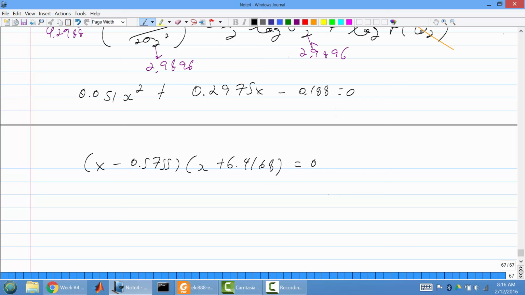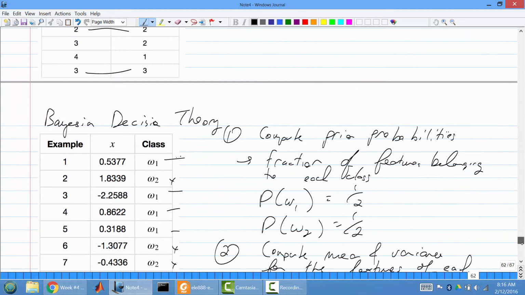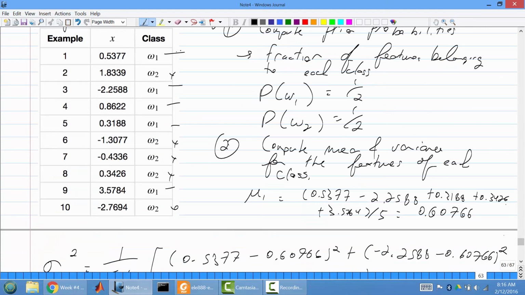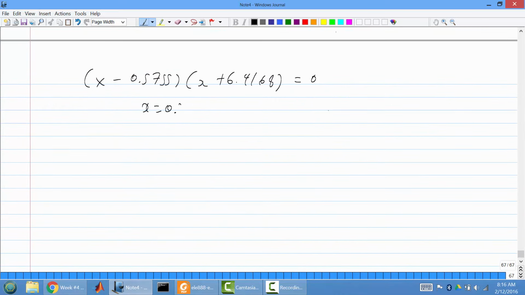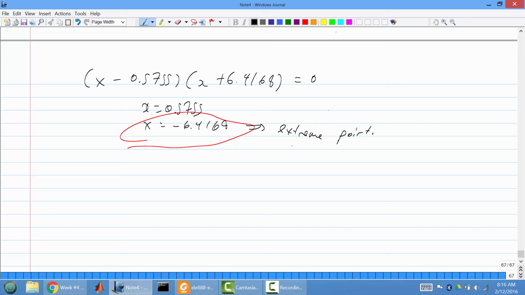Now you have to decide which one makes sense. If you take a look at the distribution of the features that we have, you'll notice that the smallest value is equal to minus 2.76. And now if you take a look at the bottom over here, you'll see that the solutions are 0.5755 and minus 6.4168. So this seems rather extreme. This is way beyond any of the features that we have. So this is an extreme point, so ignore it. Okay? So this would be the final value that you have.